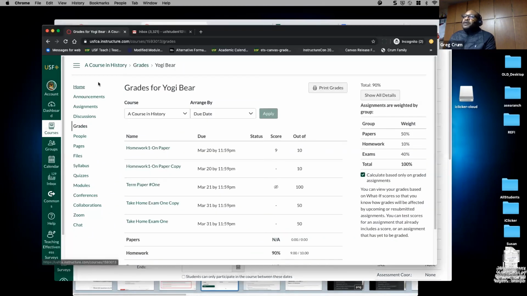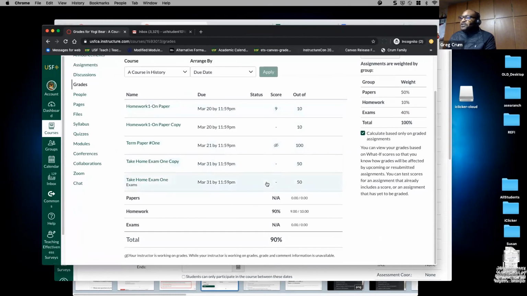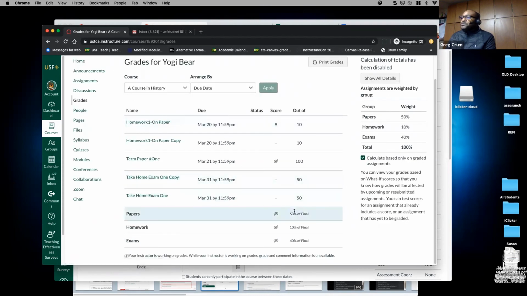If I go back to my student here, notice here it shows him a breakdown of his total and a breakdown of the assignment groups. Once that's enabled, the student sees these hidden icons here. Instructor is working on grades, and they only see the grades for each assignment. So that may or may not be useful for you.